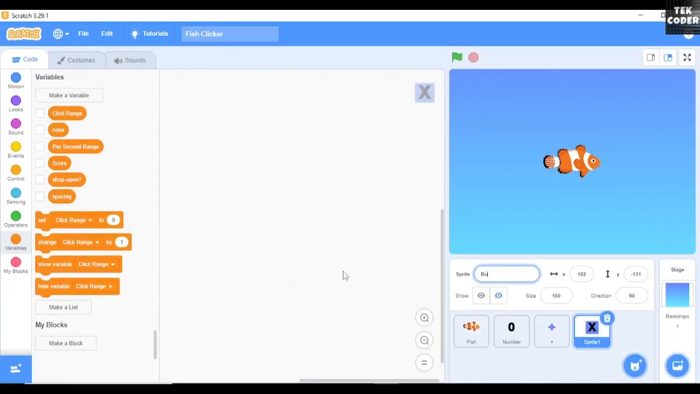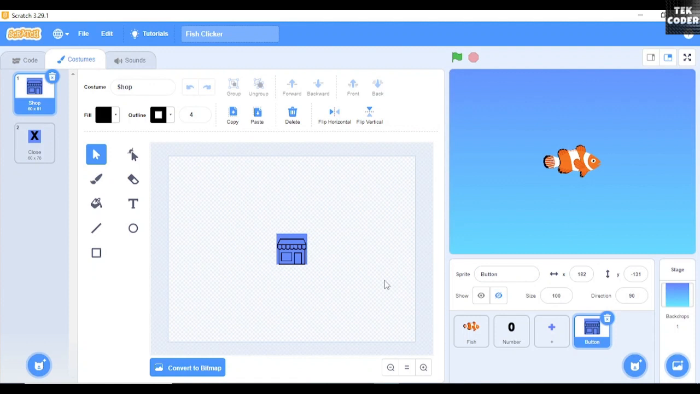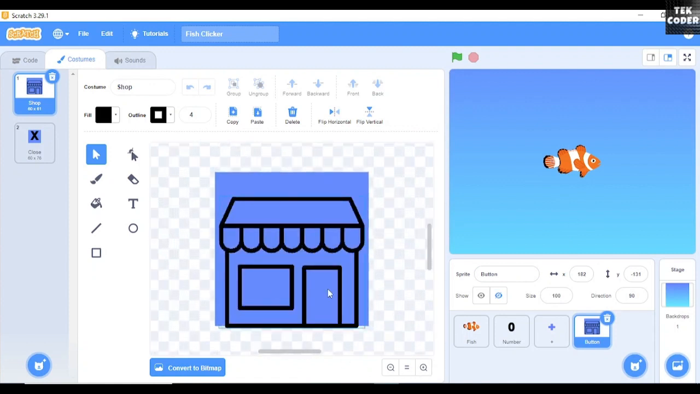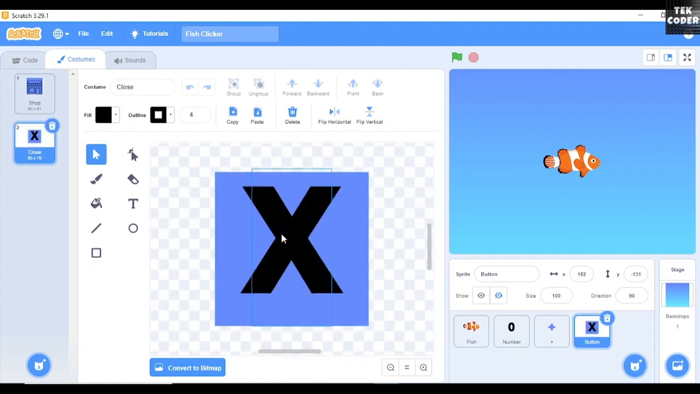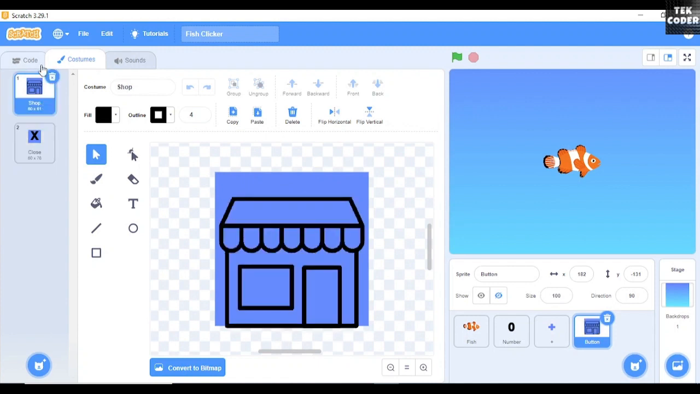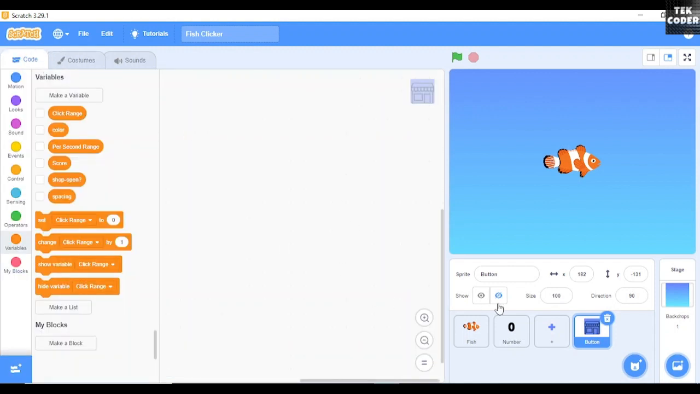So then create a new sprite for your shop button, and then I already have a costume for my shop or open button and my close button. Make sure you have a close button also, and then I want to position it right over here.